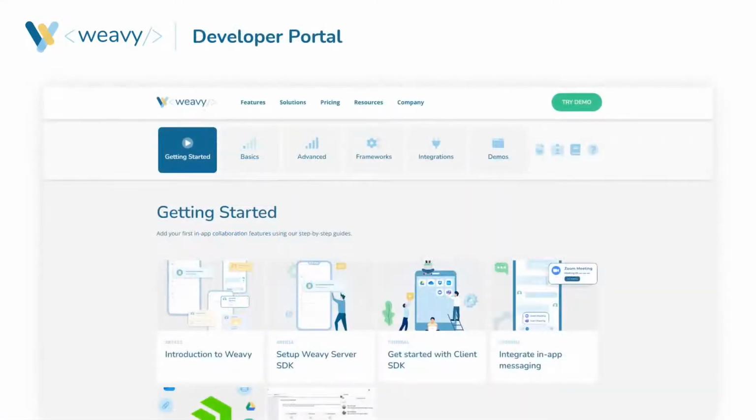Everything we're talking about here today you can find on the developer portal, both in general getting started with Weavy, but particularly this session and this demo. You can find it on the developer portal on our website. Just go there.